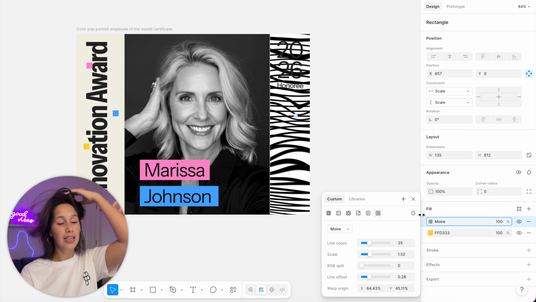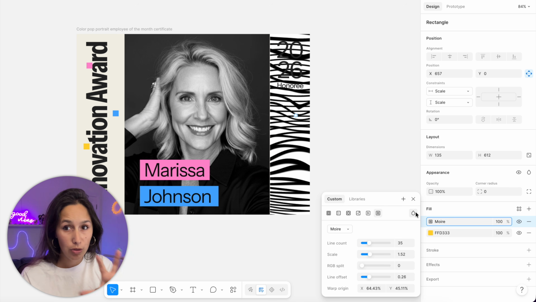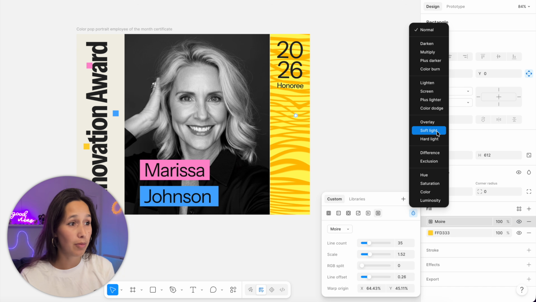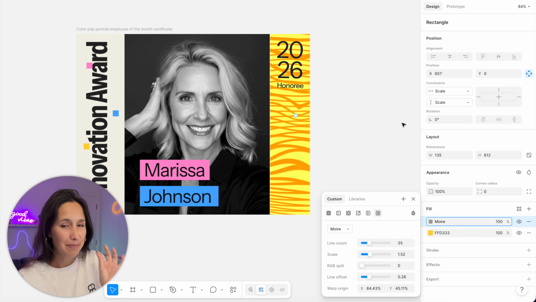Amazing. Now, because these usually sit on top of something else like a color or an image, using the blend modes is going to be crucial in here. So now I can't really see the yellow anymore, but if I use something like soft light or screen, that really makes that yellow color underneath it pop. I'm actually going to use overlay because I love it.